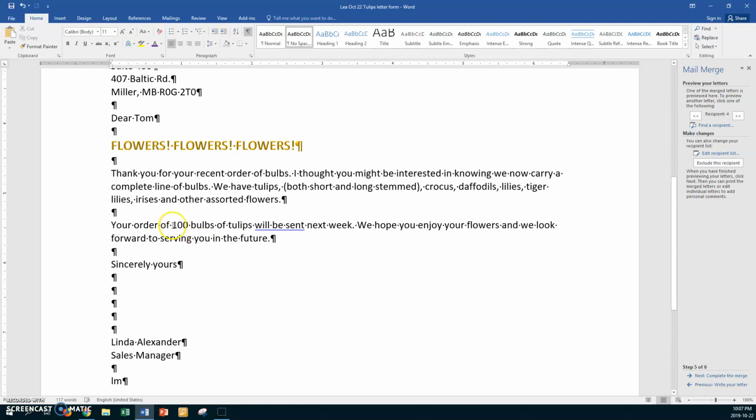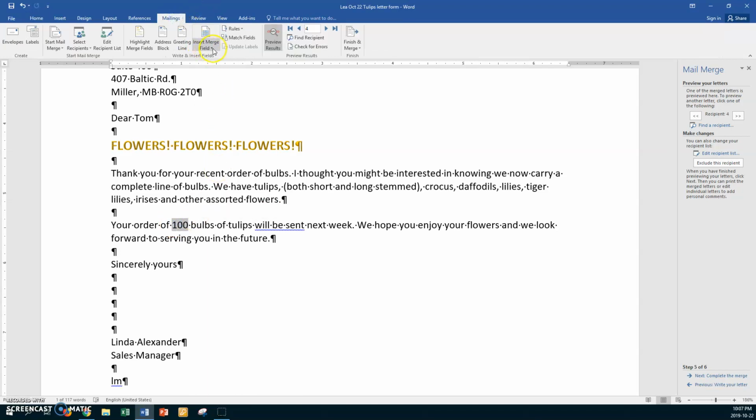All right, so now you take a look. Your order of 100 bulbs, it has to be variable. So you've got to go to Mailings, and you've got to say Insert, Merge Field, Quantity. So the quantity's going in there. Now, right now you can't see mine, but I know it's there, so don't worry for a second, okay? Let it ride for a second. And now tulips, I want to put in Insert Merge Field, and we want to put in Type of Bulb. Okay, and again, we can't see that.